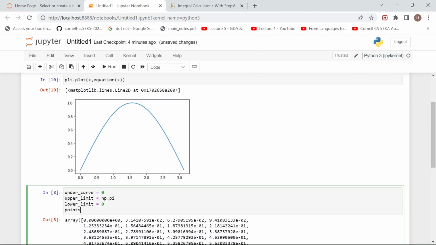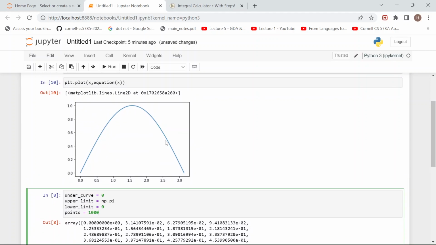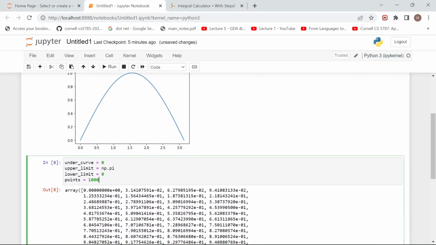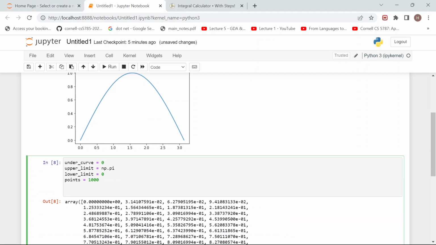And now I will have points, how many points I want to generate, and I'll start with 1,000. You can have 1,000,000 or 100,000 or 100, but the more points you have, the more accurate your result should be. That's the concept of the law of large numbers. I'll start with 1,000 just because it's fast and it should get a quite good result.